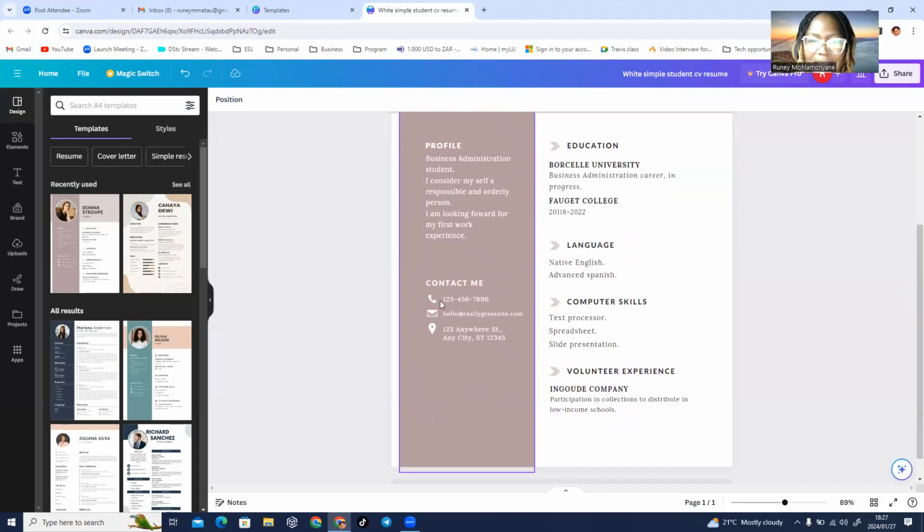After you are done with this, coming to contacts. I always say to people, do not add your physical address. Don't do it. When you add your cell phone number, add a country code. If you are a South African, it's +27.